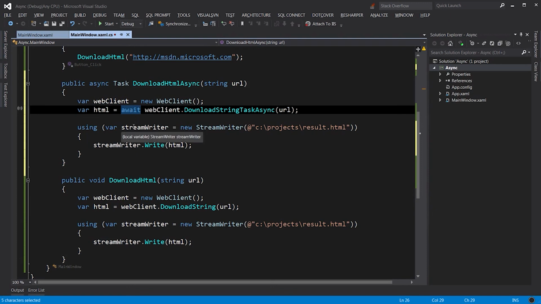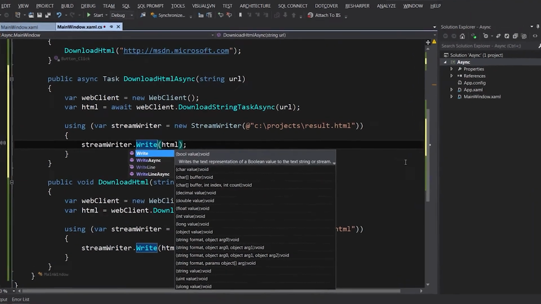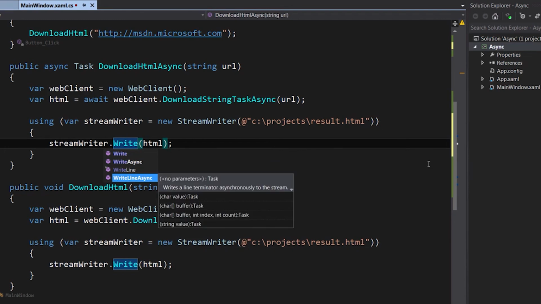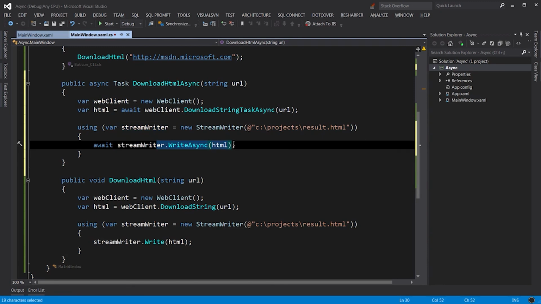Now, interestingly, this StreamWriter has a Write method here, which is again a blocking operation. So we can improve the responsiveness of our application even further by using the asynchronous version of the Write method. So look, we have WriteAsync, WriteLine, and WriteLineAsync. So pretty much, as you see, for all synchronous methods, we have an asynchronous version. I'm going to use the async one. And as I explained, we need to put await here to let the compiler know that this method is going to take some time. So it returns the control immediately, and the executing thread is not going to be blocked.